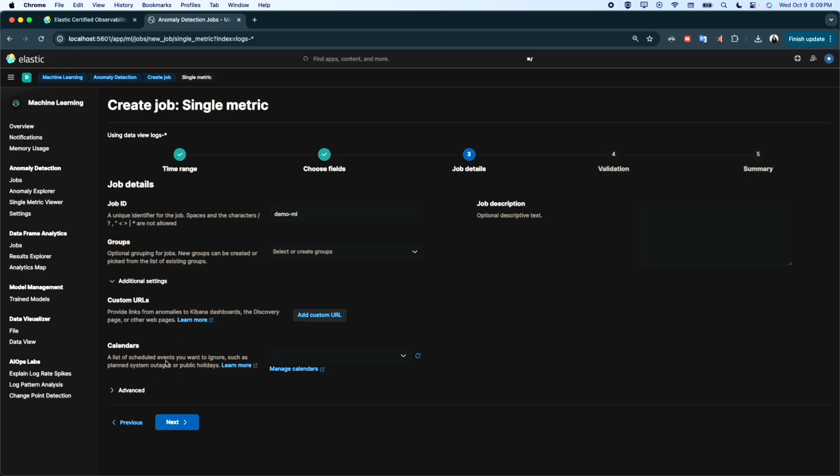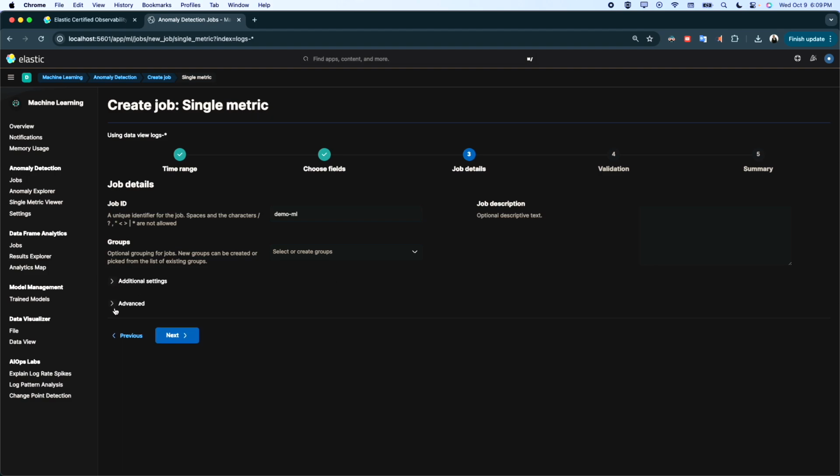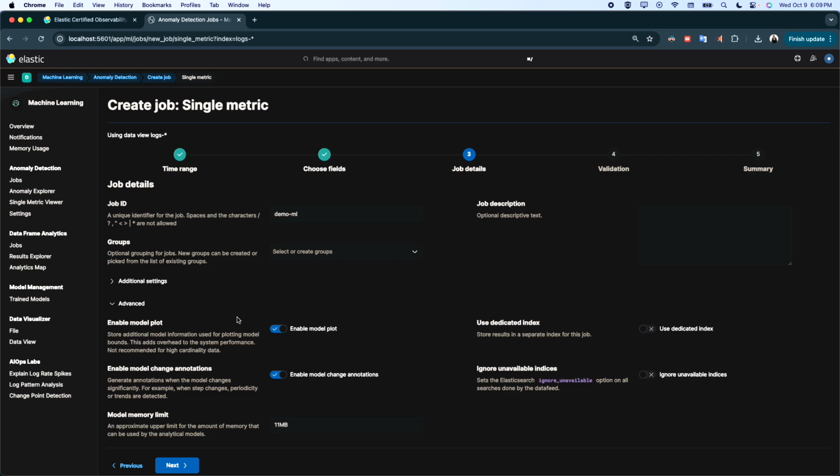Here is a list of scheduled events you want to ignore. We know that sometimes we have some peak, and we expect that peak, and we want our machine learning job not to be impacted or influenced by it. We can schedule this here in the calendar. There are some other advanced settings that we will not modify.